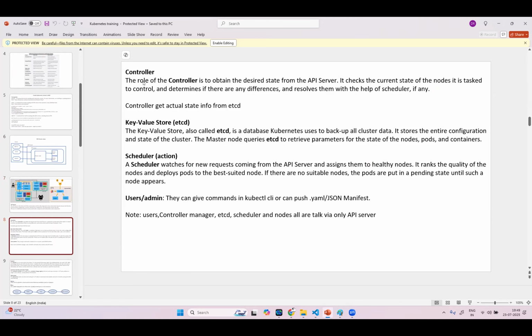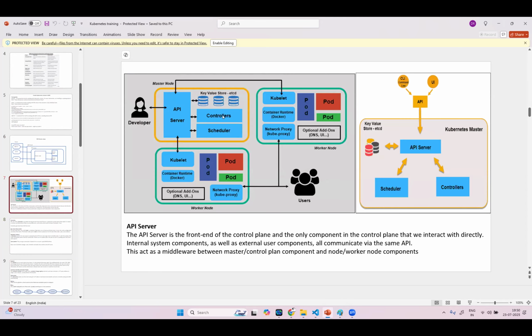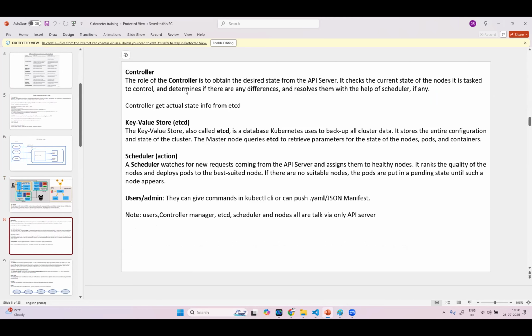Now the controller. The role of the controller is to obtain the desired state from the API server. It checks the current state of the nodes, and if there is any difference, it resolves them with the help of the scheduler. So this controller checks the desired state of the cluster. If something goes down, it passes the information to the scheduler. The scheduler watches for new requests coming from the API server.